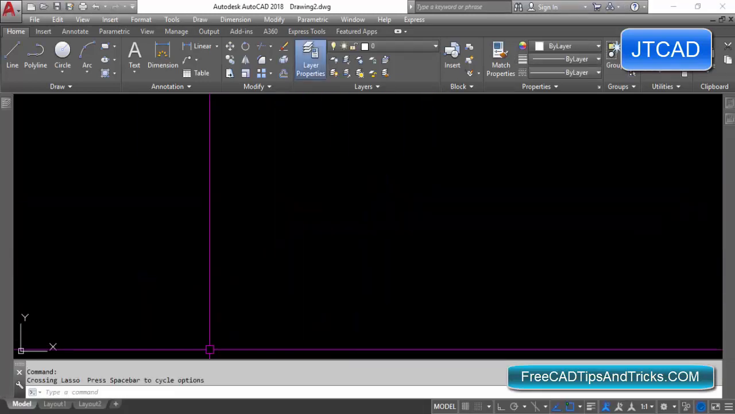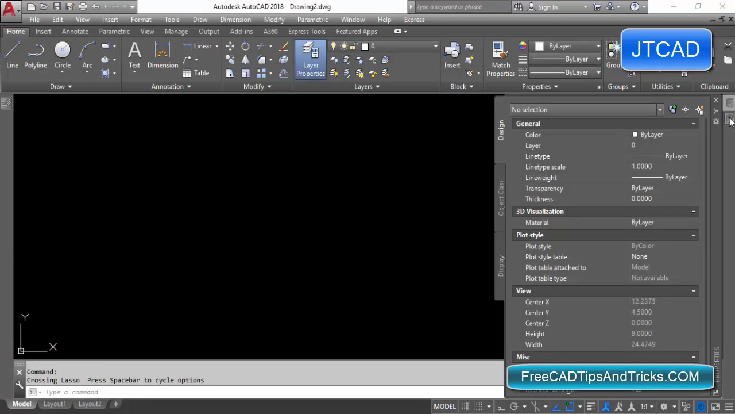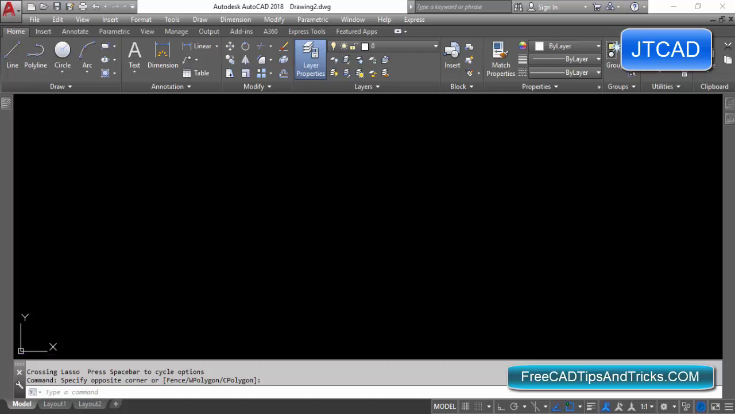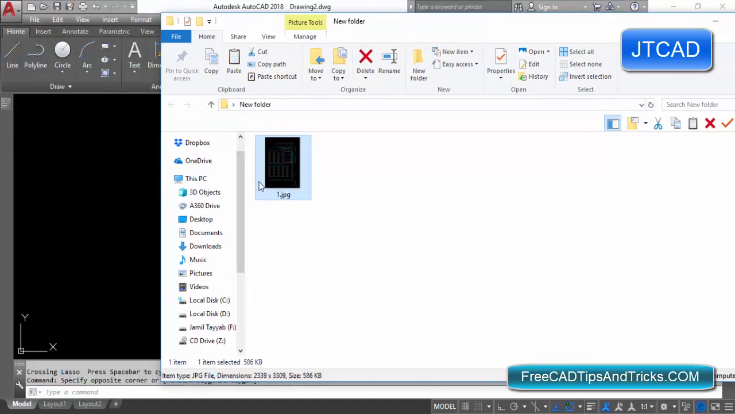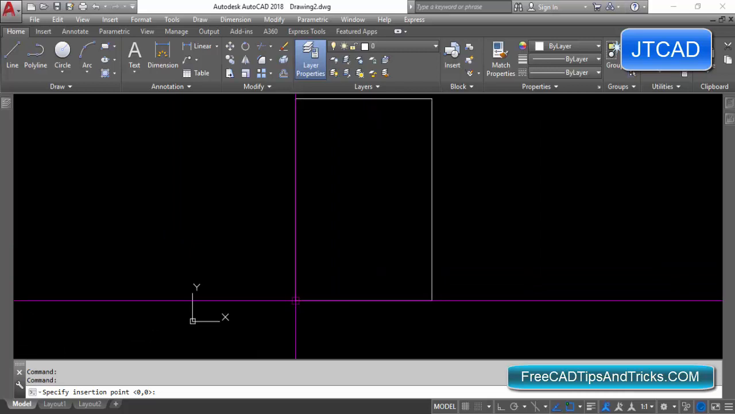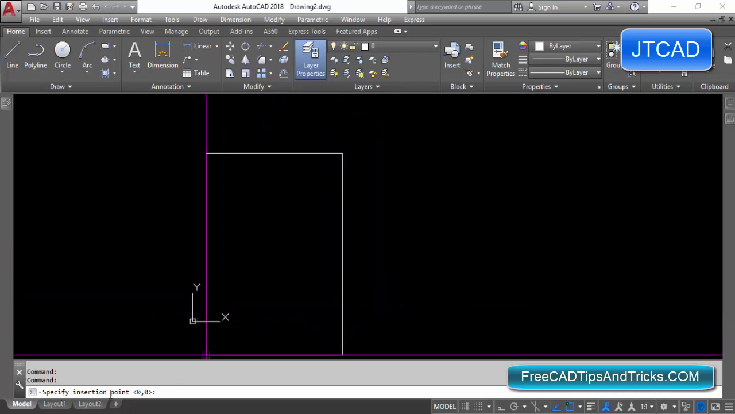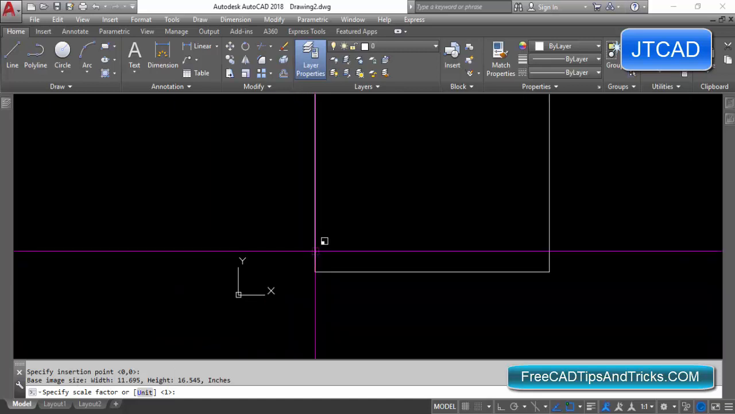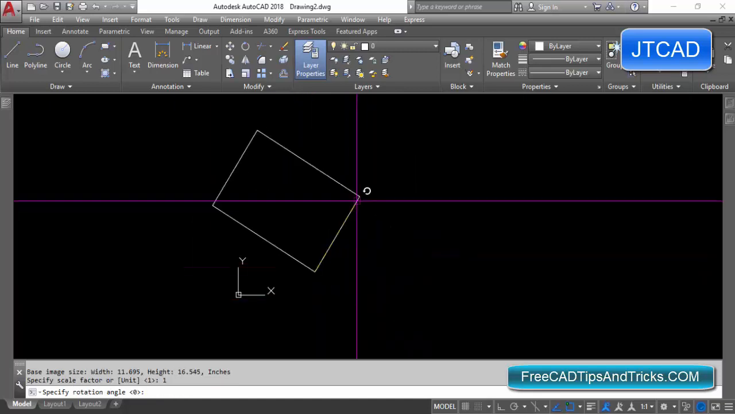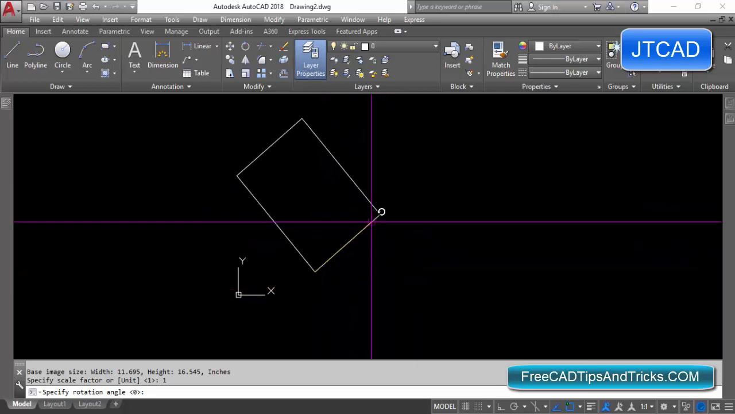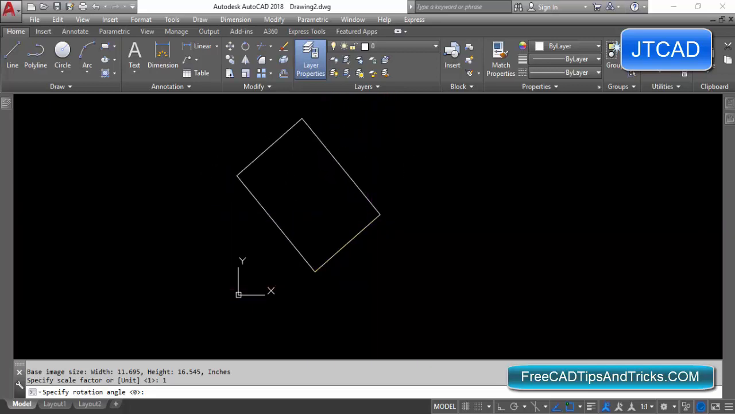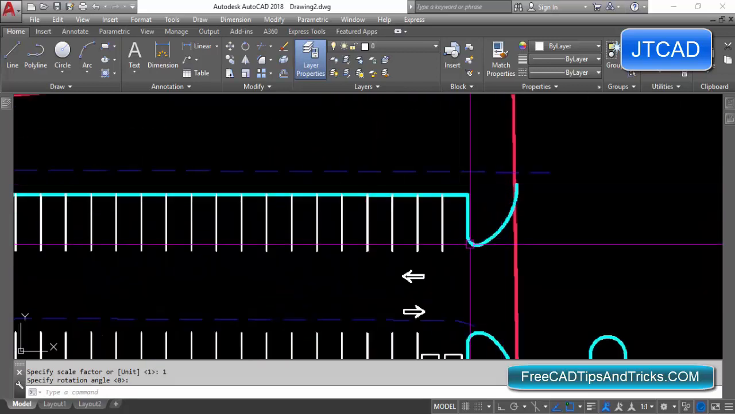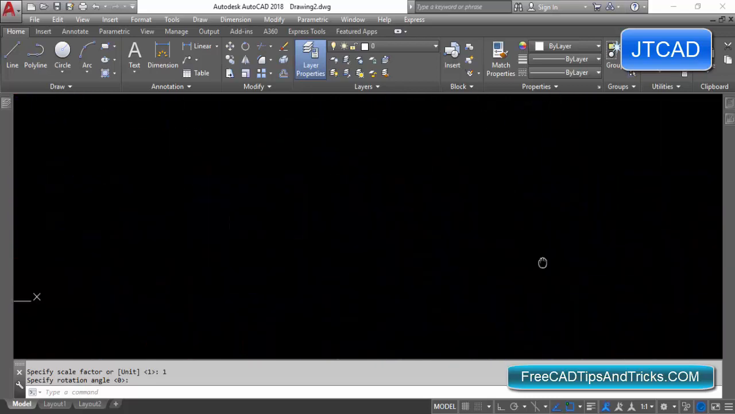Fine. In here I will go to extras, go to my file and simply drag it into AutoCAD, and here it comes and asks for the insertion point. Click anywhere you want, and for the scale factor you can say 1, enter, and for the angle you can give any if you want, otherwise hit enter for 0. I will hit enter for 0.